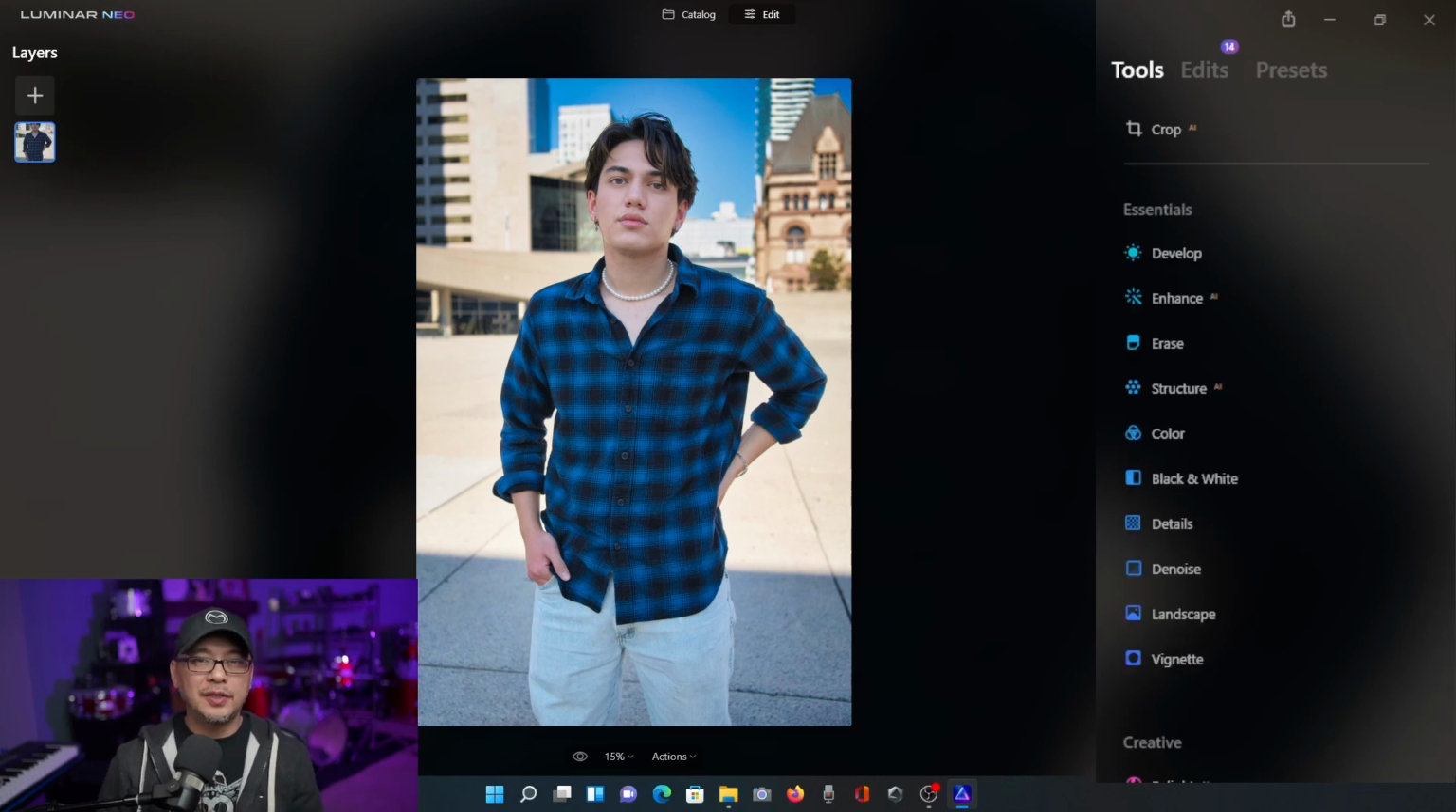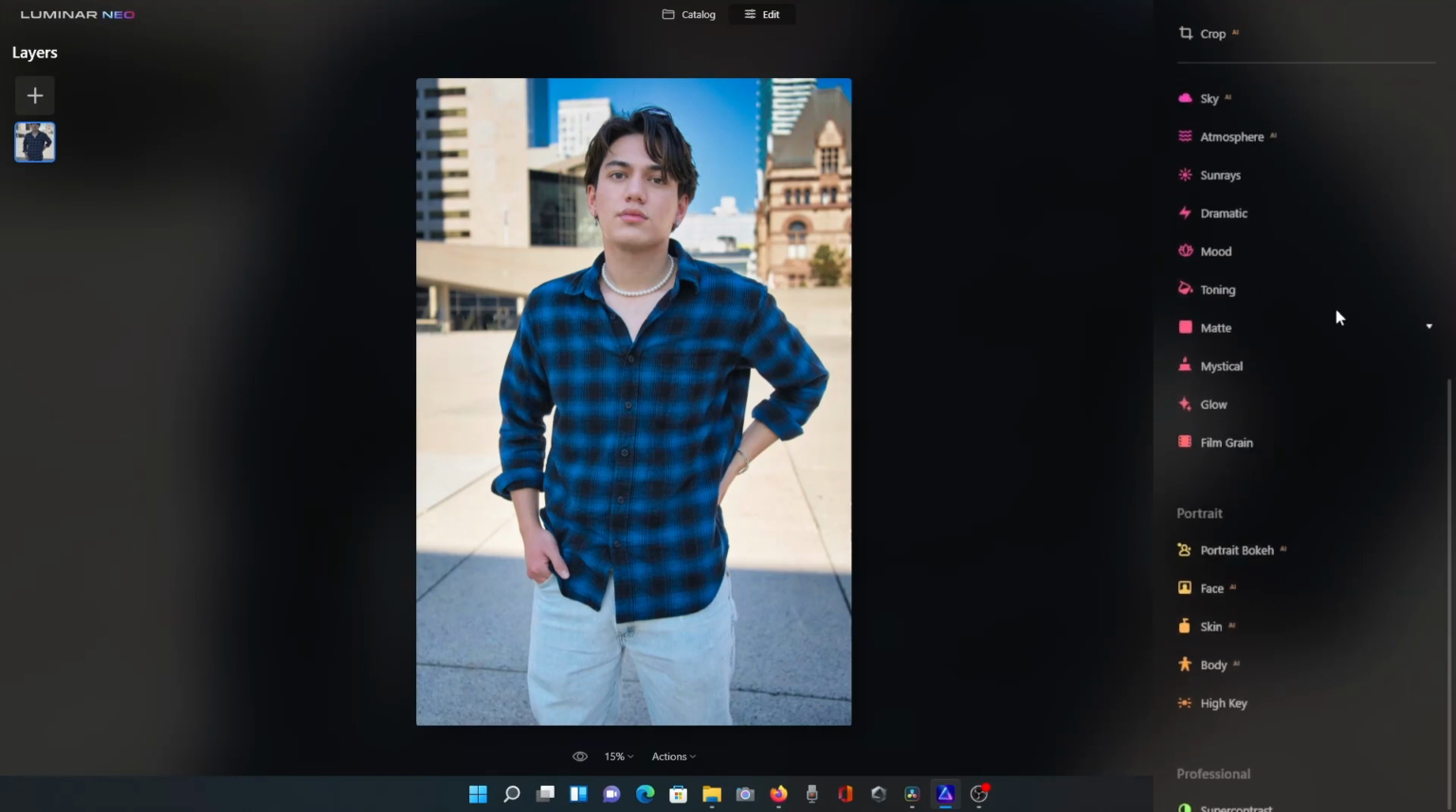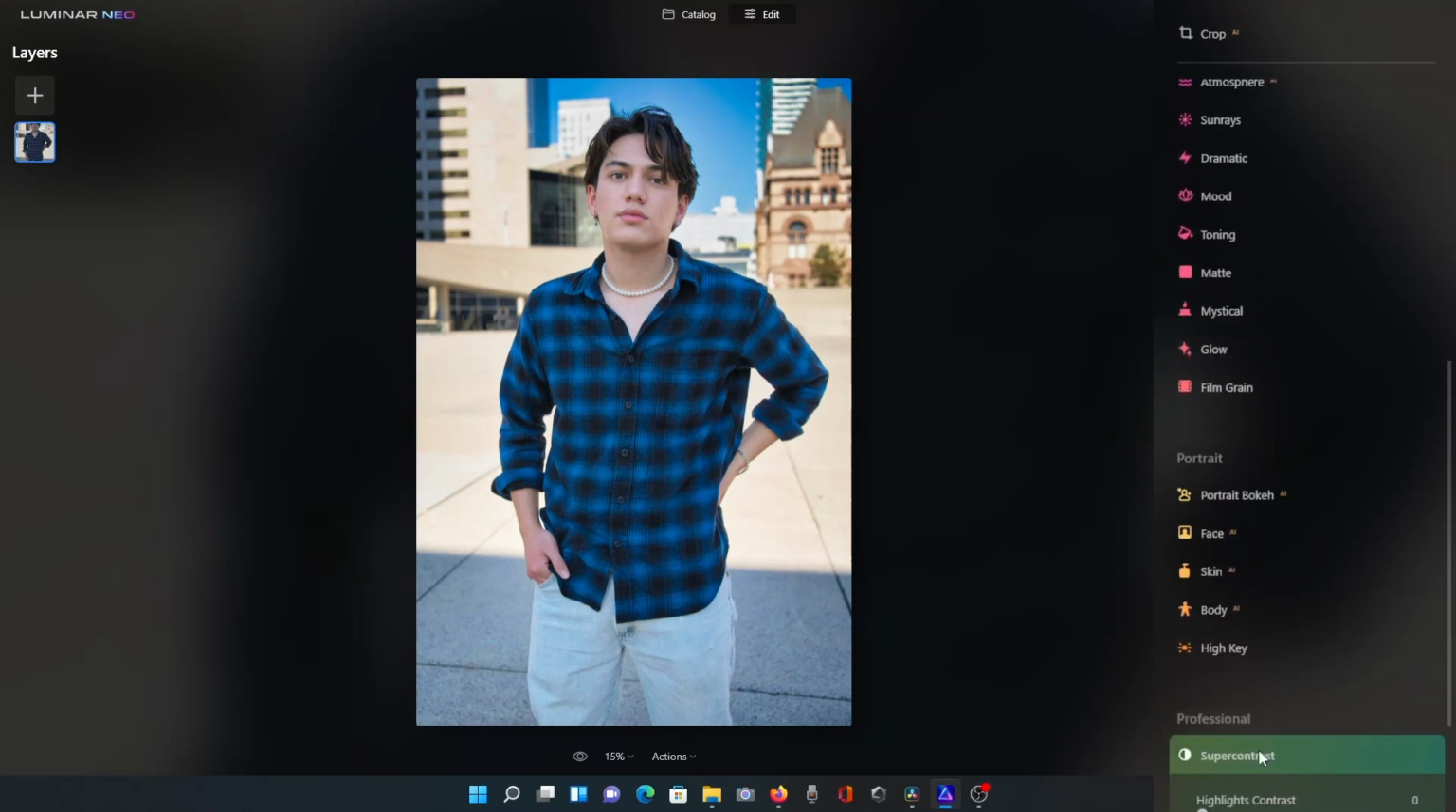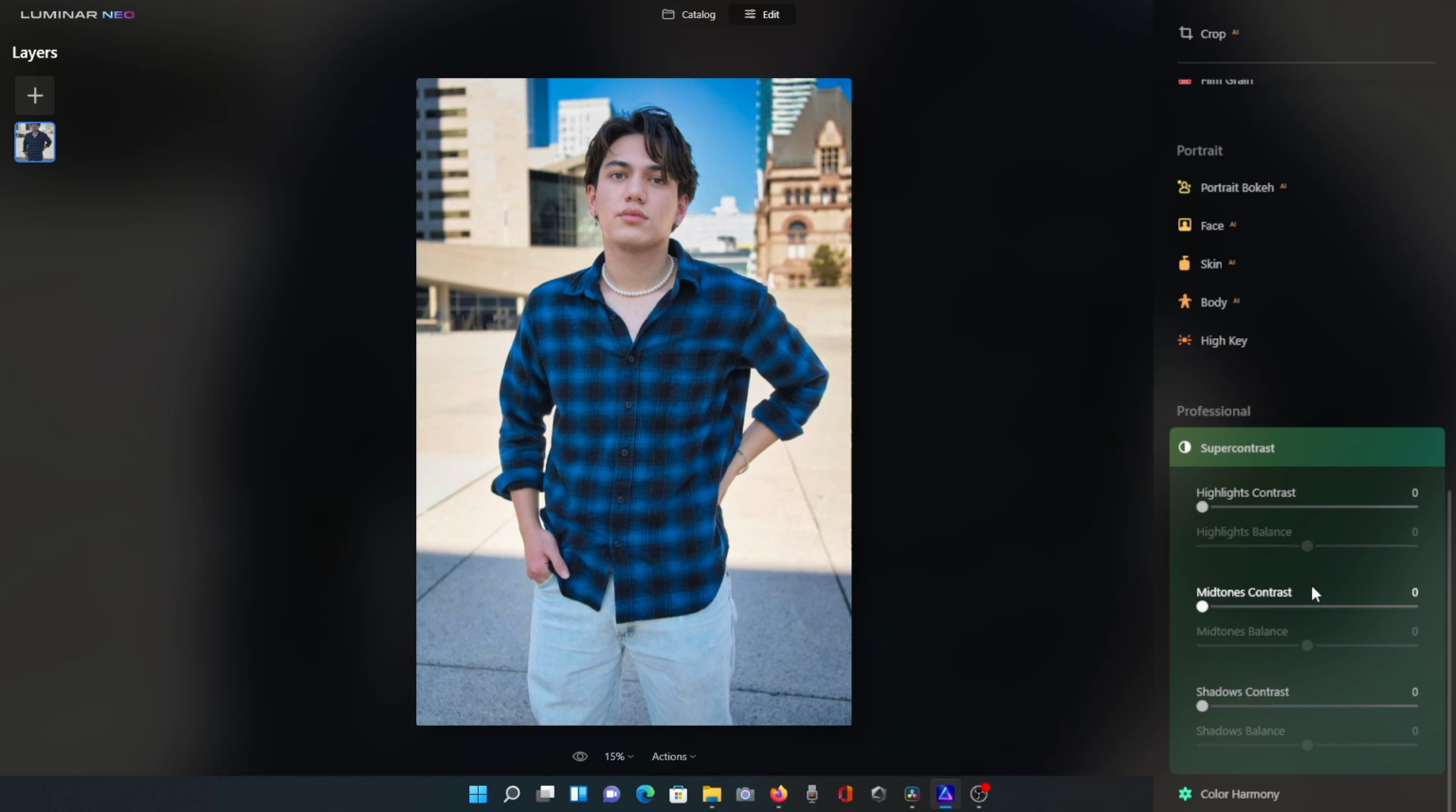So final touches, usually I leave for contrast or color, and I'm actually pretty happy with the contrast of this photo. But just for the sake of the video, I do want to show you a little tip about using super contrast. And this can really help you control those highlights and shadows as well in a different way. And let me show you what I mean.